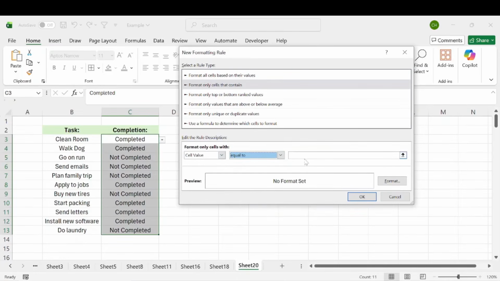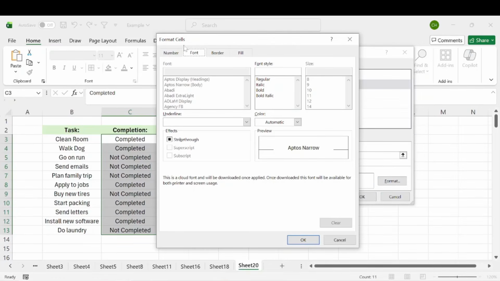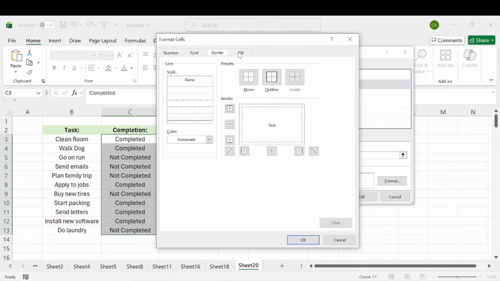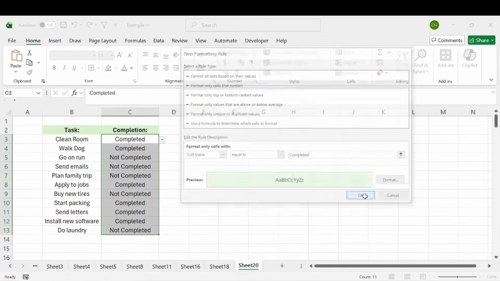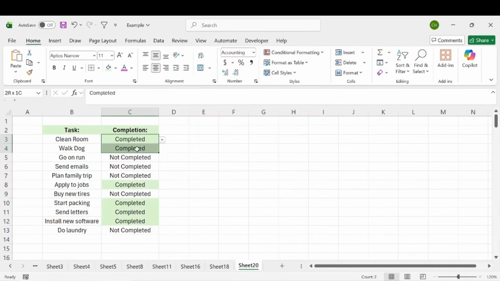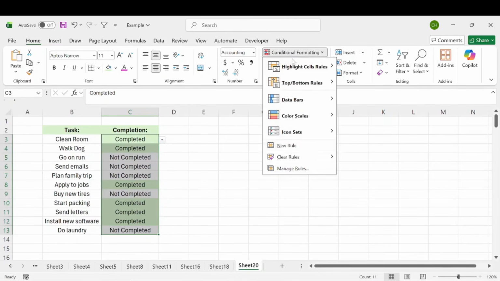So we want if that cell is equal to completed, we want to be able to format that in any way that we want. And you can kind of play around with the font, border, fill. In this case, we'll just have it highlight in green. And then we'll go ahead and hit OK. And you'll notice that all of the completed options were highlighted in green. Now you need to make a conditional formatting rule like we did before for each option that you want to be color coded. So depending on how many drop down options you have, this could take a little bit of time, but this is how you can color code options in your drop down list.